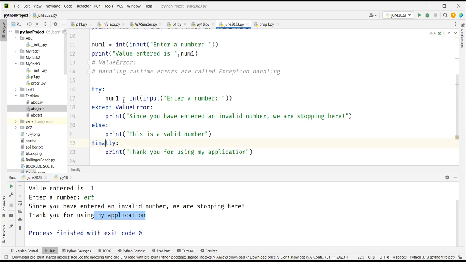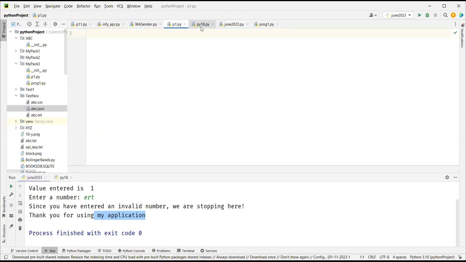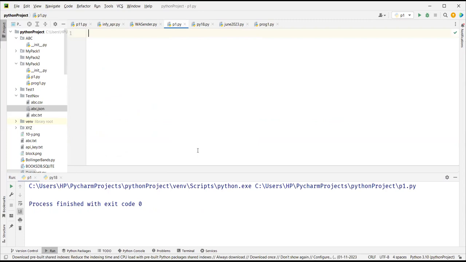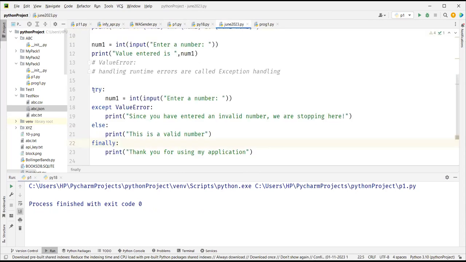Now, I'm going to write a program to add 2 numbers, and then we will see how to handle the exception. So I'm going to copy this part.